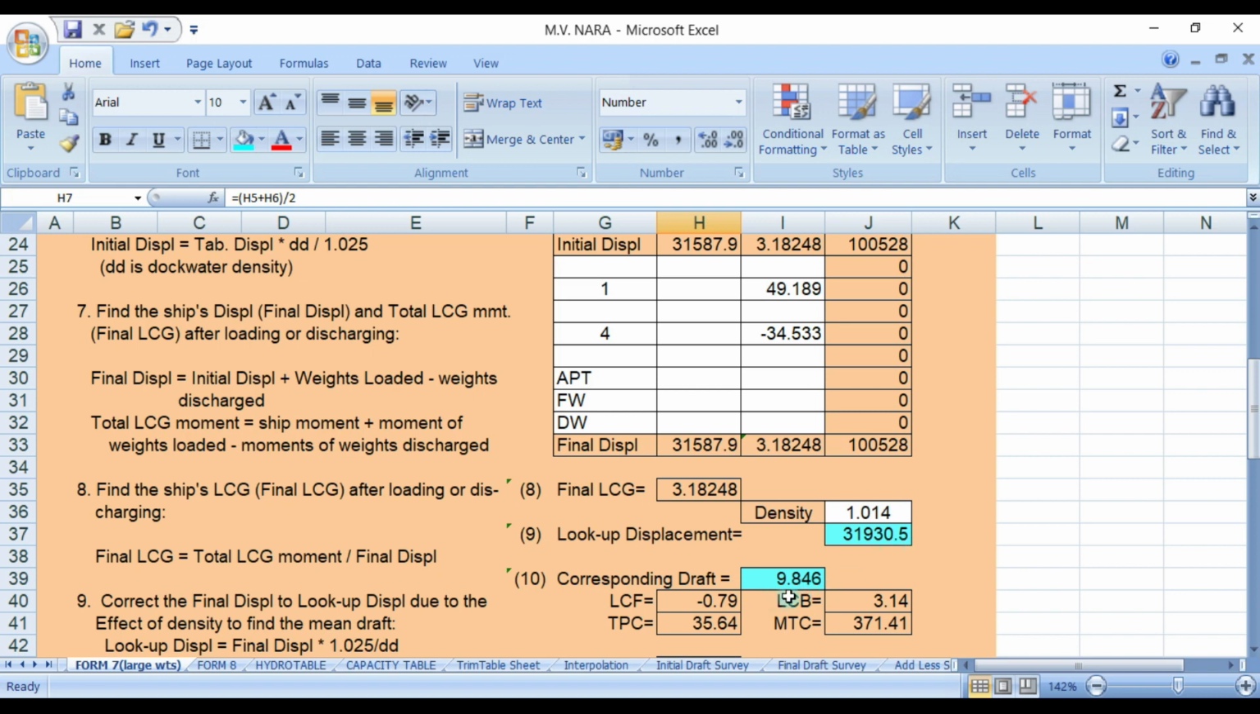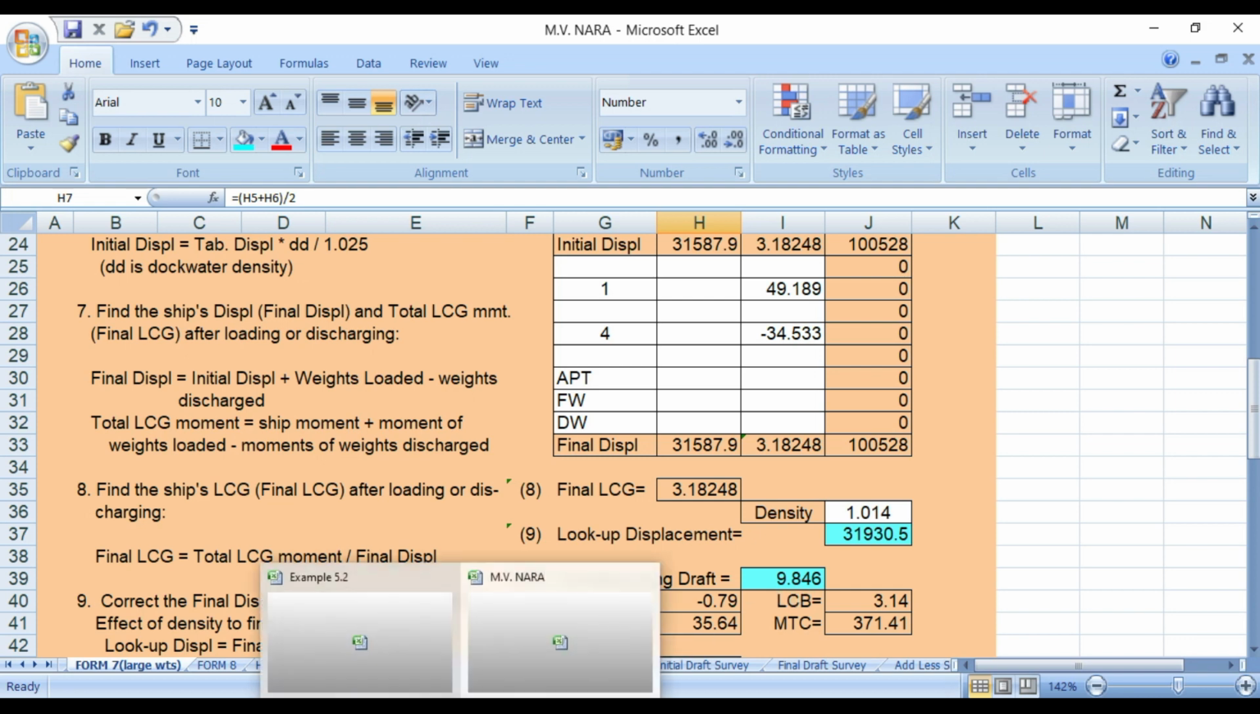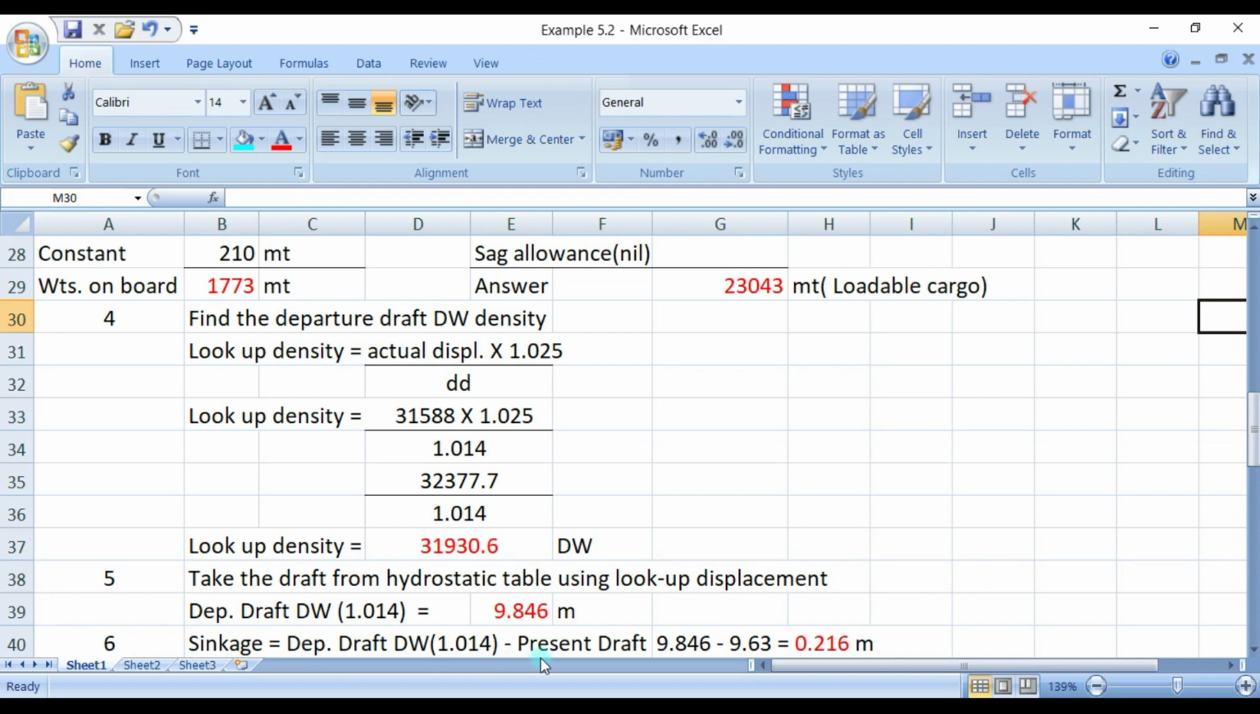0.6 or 0.5. The corresponding drop will be 9.846. We will check here. Corresponding drop is 9.846. Okay.